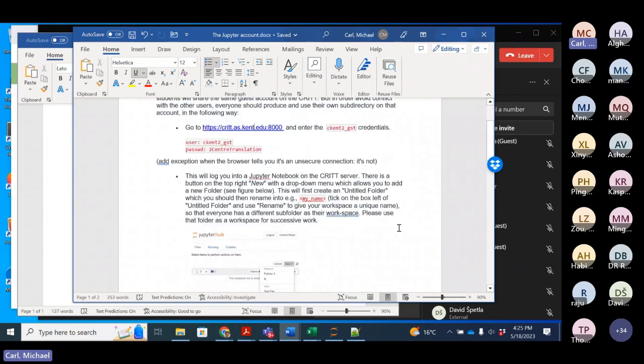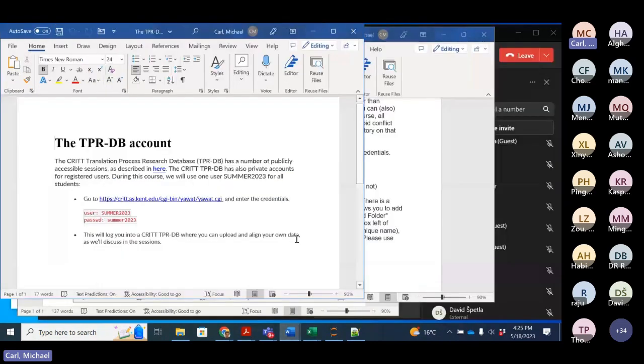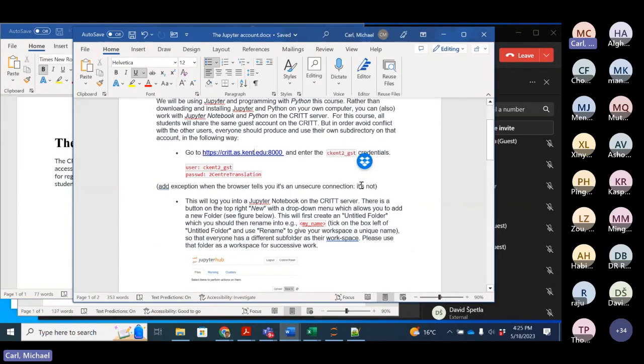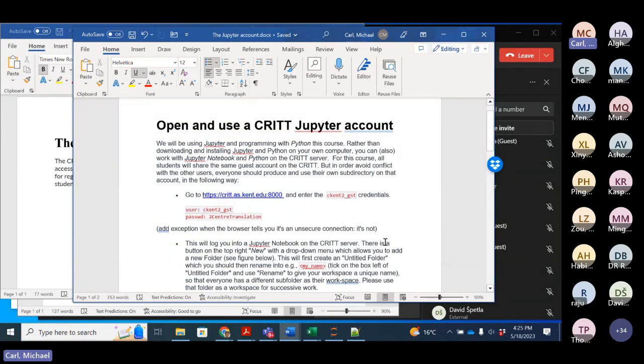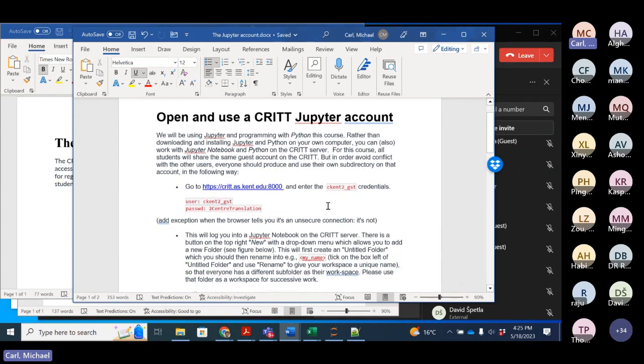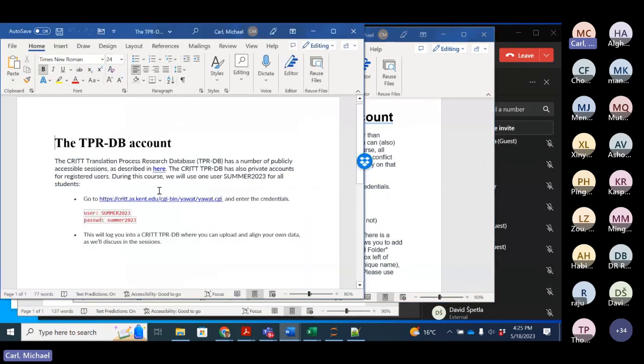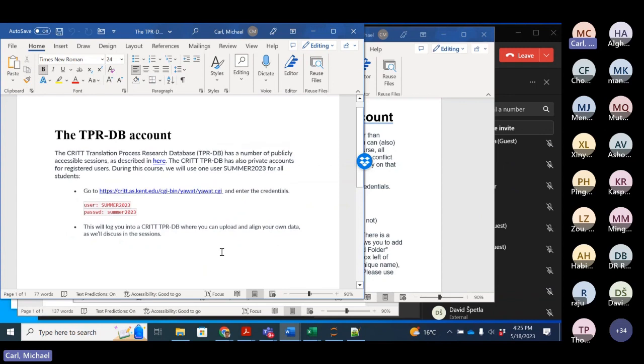Then there is the TPR-DB account, which is different from this account. The Jupyter account is where we can run scripts, open the database and do some analysis. The other account is where we can upload data and visualize it, and there is a different user name and password. I'm not sure how many people have used this, but if we have time, we can also look into it a little later today.